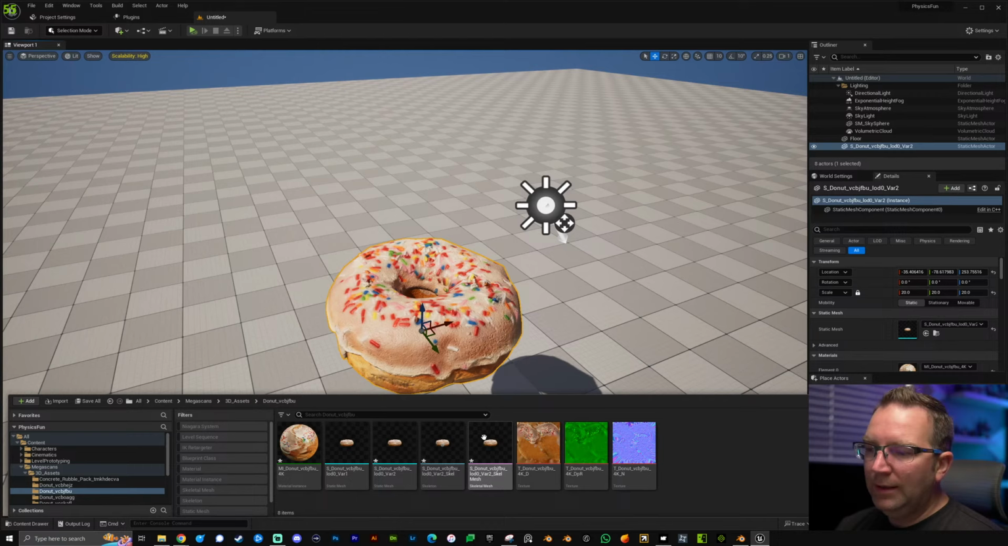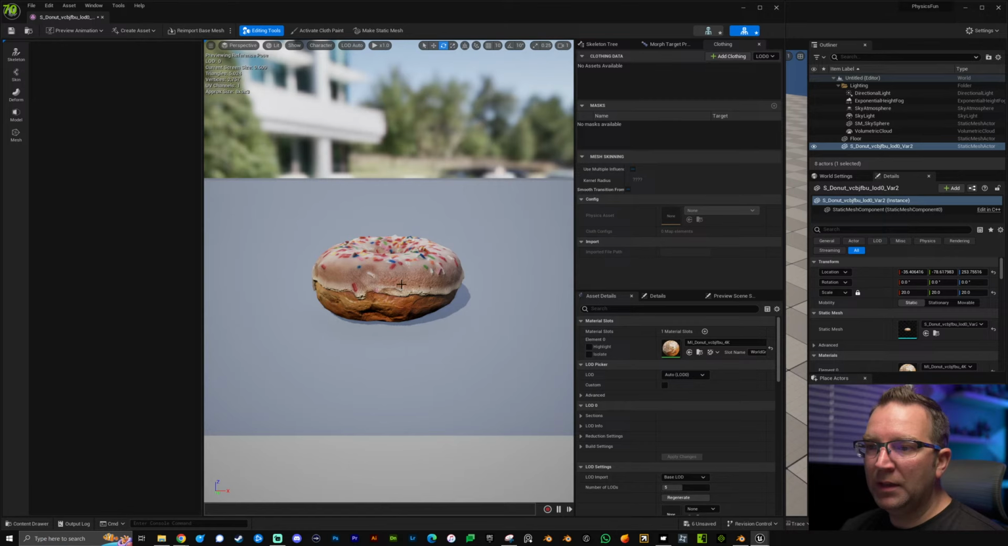Cool. So if we double click on the actual skeletal mesh, when you open that up, we get the editing tools, usually on by default up here. If it's not, just click editing tools. And now we have a skeleton.